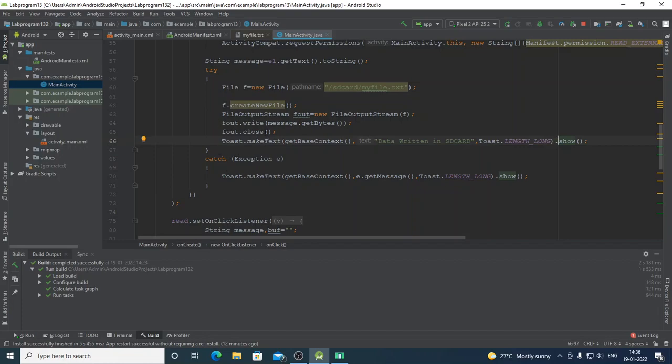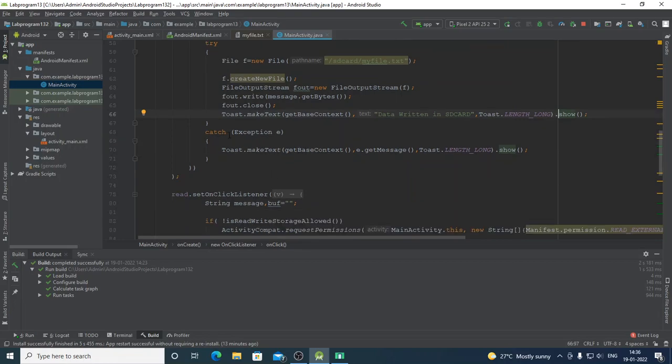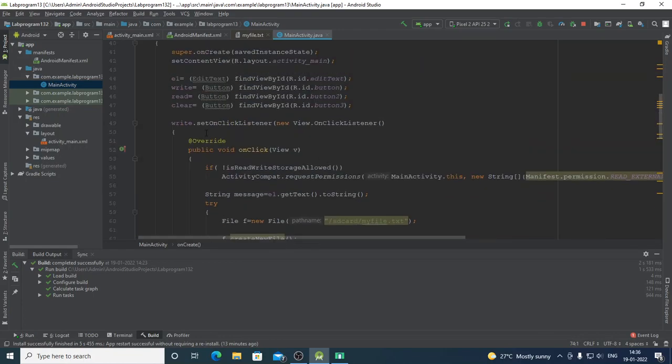In case any exception happens, that error message has to be displayed. That is handled with the help of this catch block. Toast dot make text, same procedure. Here, whatever actual error has happened, that message I want to display. E is the exception object, get message is the method for fetching the actual exception description. Whatever error is generated, that same error can be displayed here as a toast. So this is with respect to the on click method of the button write.